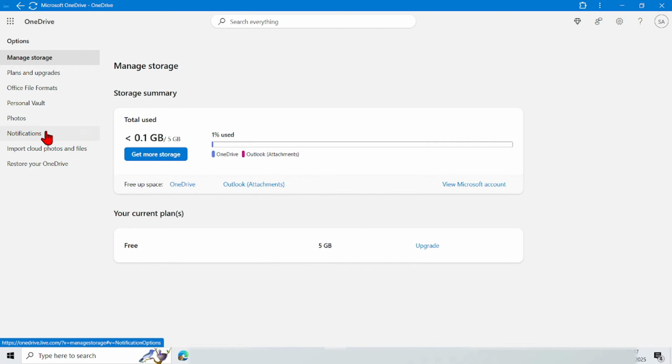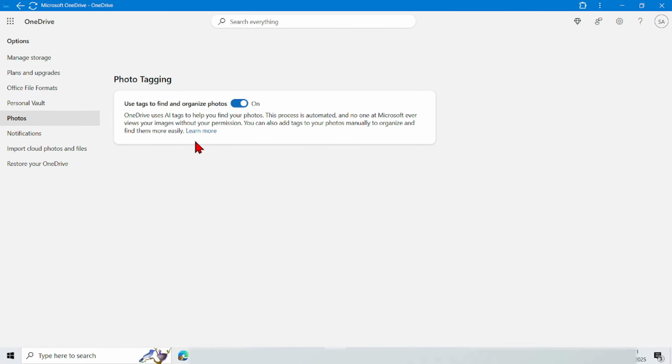Here there are lots of options. Tap the photos menu. Now here there are several options that you can change. On use tags to find and organize photos. Tap to disable it. Disable this feature. This feature allows users to disable the use of tags to find and organize photos in OneDrive, maintaining privacy and better control. So that's it, tutorial how to turn off feature use tags to find and organize photos in OneDrive.